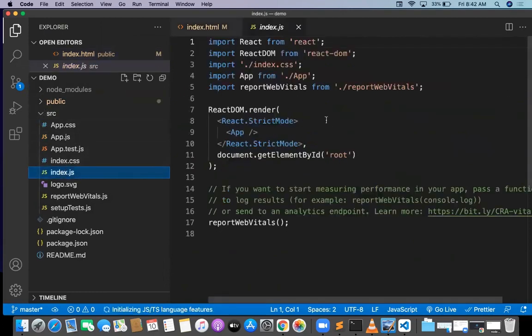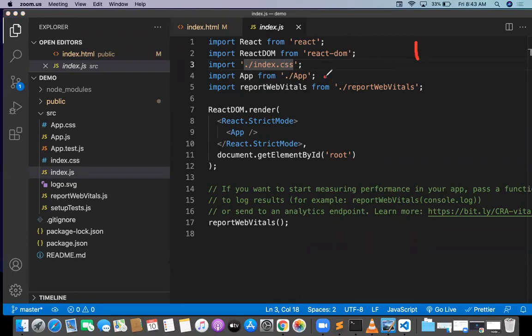In index.js, you will see import React from React, import ReactDOM from ReactDOM. Two things. And one more is import the CSS file, index.css. Why? Because if you want to make some style changes, some decorations, some cosmetic changes, all these things come from index.css. These two are libraries. And here this is the App import.